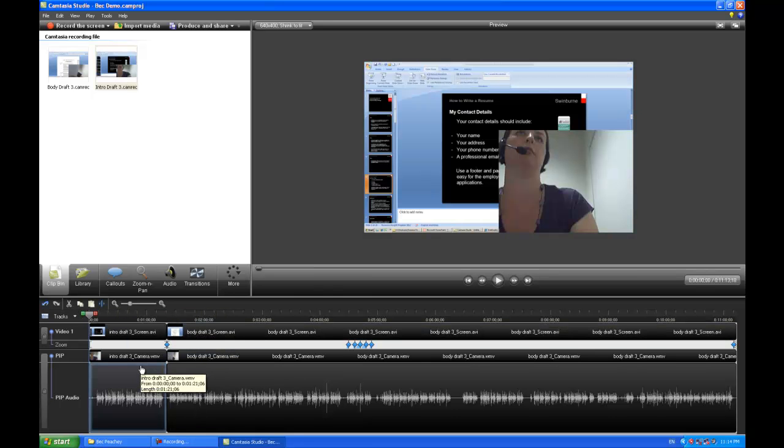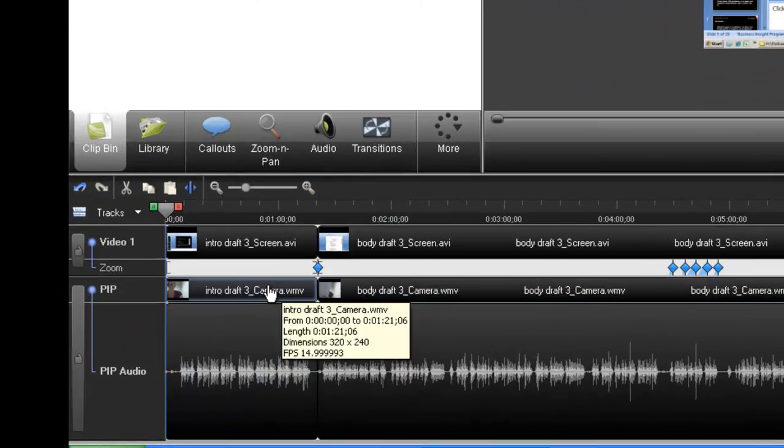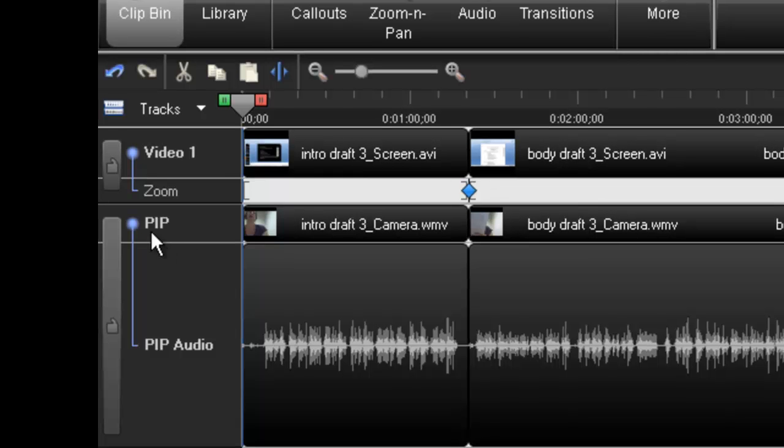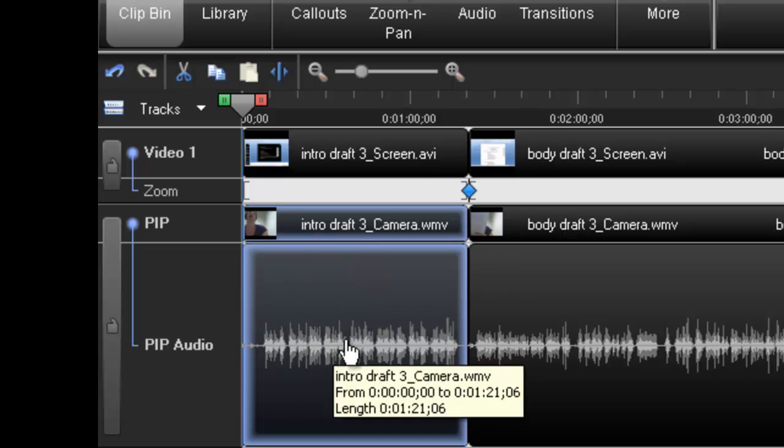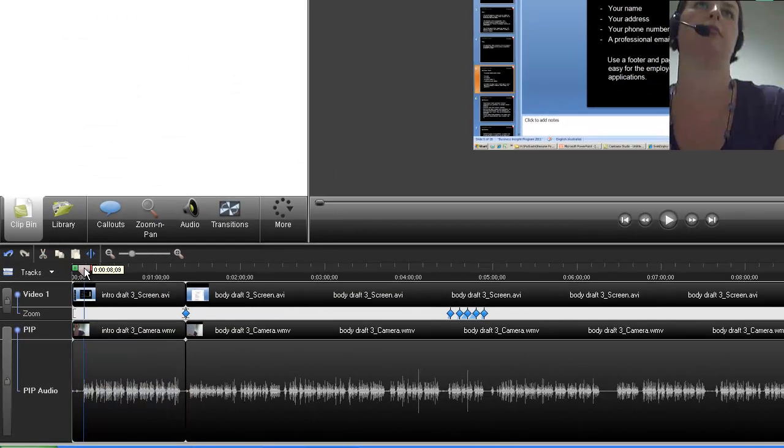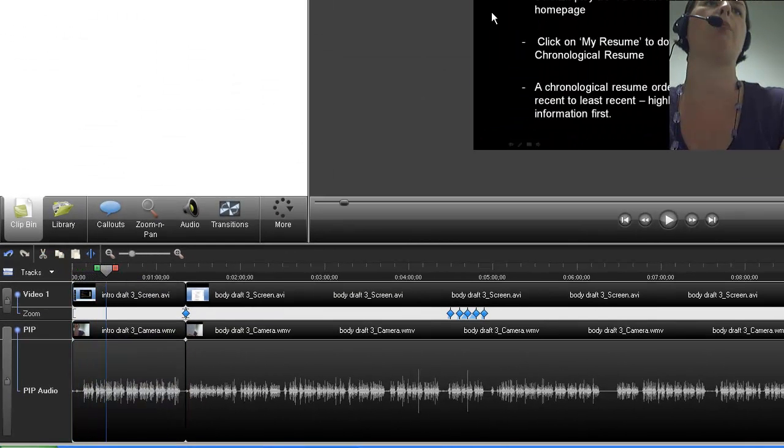Now once I've dragged a piece of video down into the timeline, you'll notice that the way that Beck has recorded her video, she's used a webcam. That's why we can see Beck there in the screen. That appears down here as what they call PIP, which is picture in picture. The PIP video is linked to the PIP audio. Unlinked to any audio is the screen, this background bit, the screen recording itself.